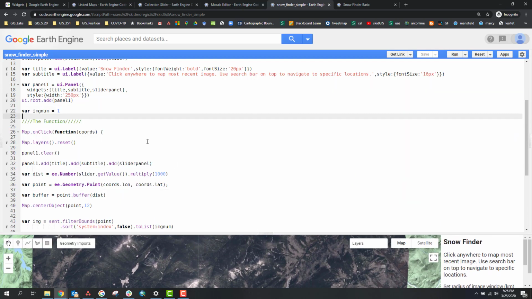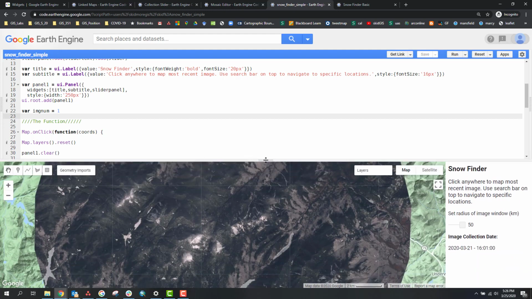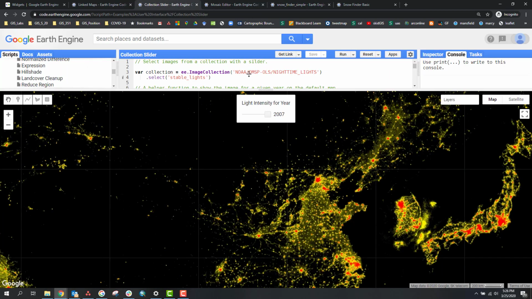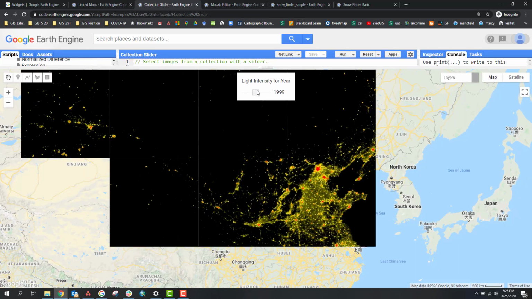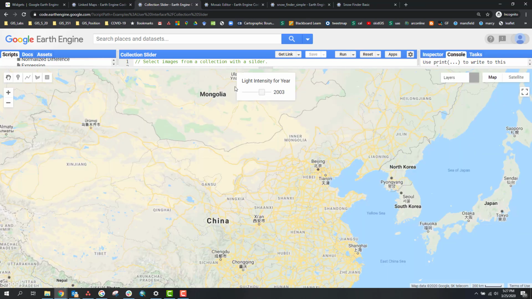The next step is building a function that occurs when an action is taken on the screen. In our case, the action that's taken on the screen occurs when I click somewhere on the map. Now, in other applications, actions may occur when you change a slider. Let's think back to this app here, the collection slider. When we change the slider, that's where we're firing our function to occur whenever the value of this is changed.